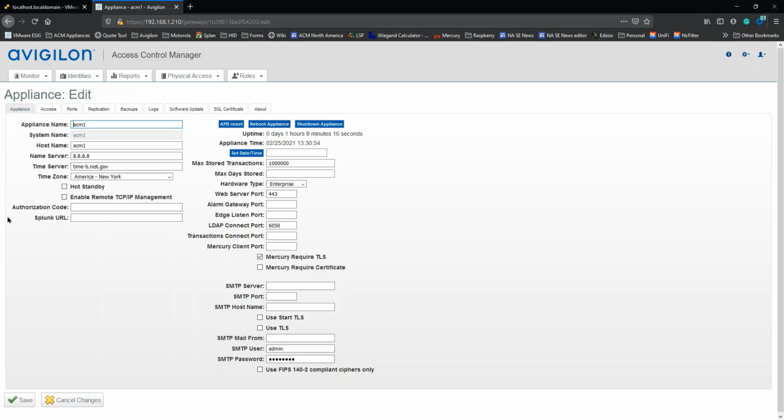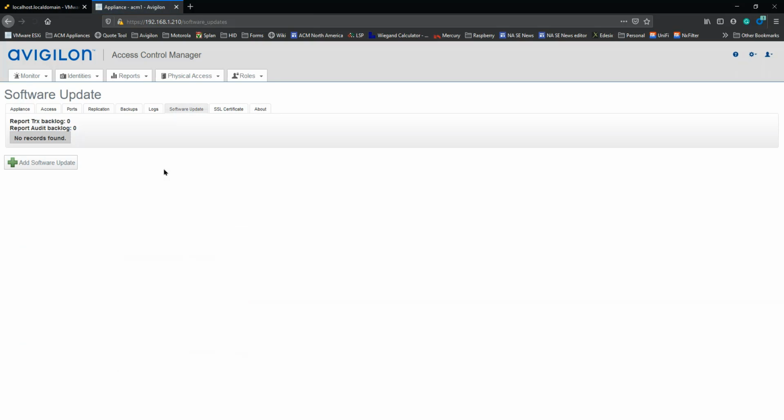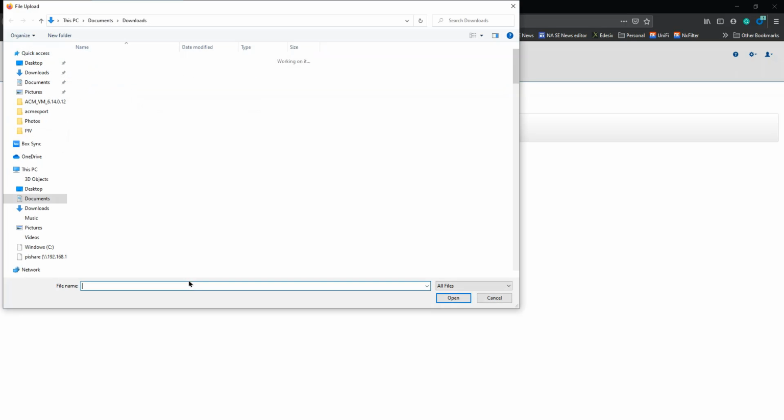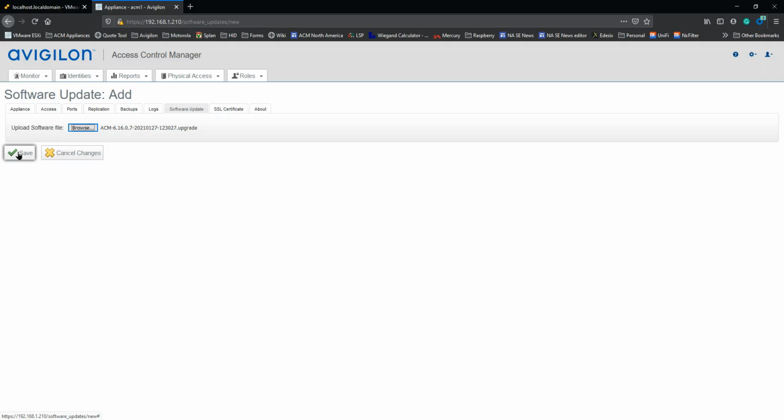So there's a couple of things you're going to need to do here. So first, I'm going to go ahead and look in the about screen. That's the version I'm running right now. I can go ahead in here and download the file. Go browse for that file. That's the latest version right there. And I'm going to go ahead and transfer. So this is going from my computer to the appliance. So I'm going to go ahead and do that.